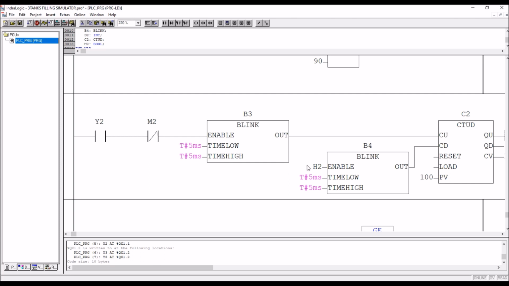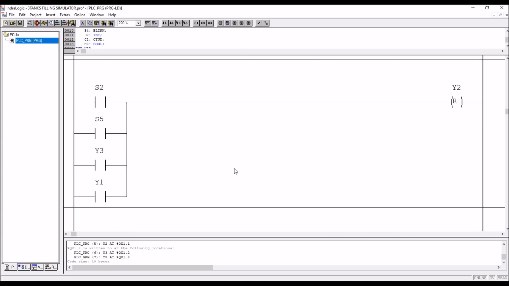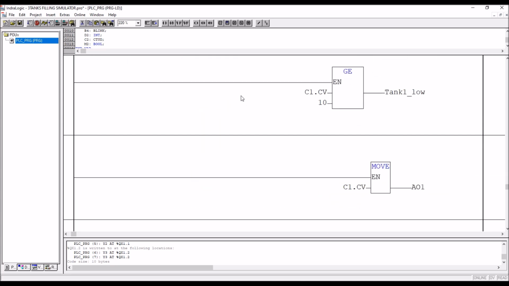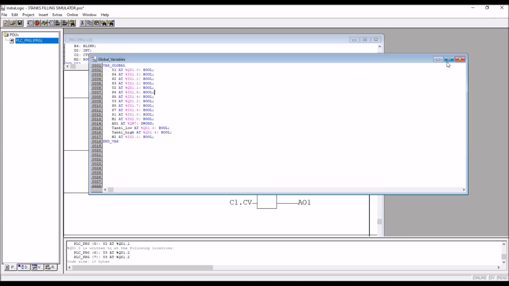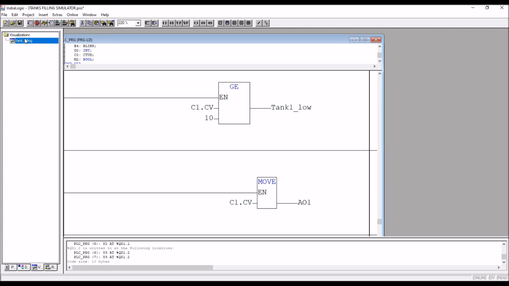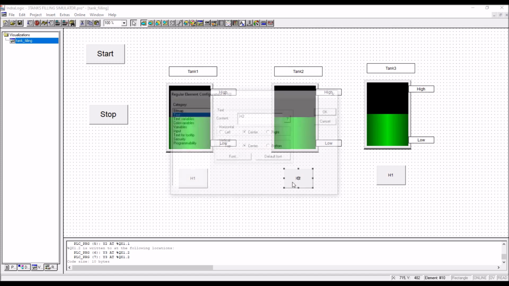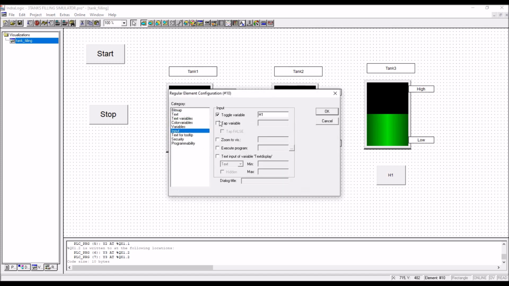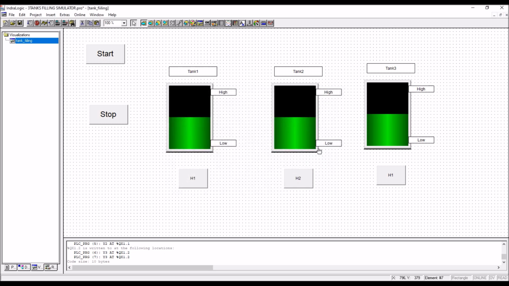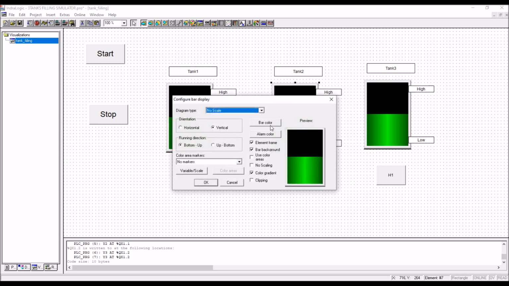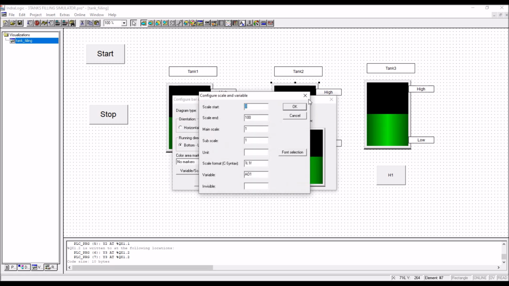Now when H2 is on, when you are draining, when you are requesting for draining, filling should not be started. So whenever H2 is on, what is your task? You have to switch off Y2. Y2 means filling of tank 2. This is H2. So now I'll go to the visualization screen. I've just programmed it for tank 2. So this one variable is, input is toggle, and it is H2. That is one thing, drain valve.